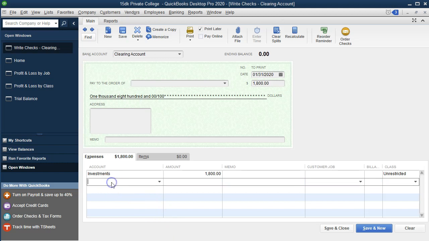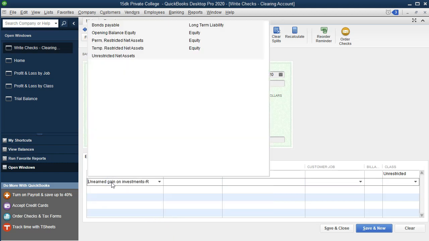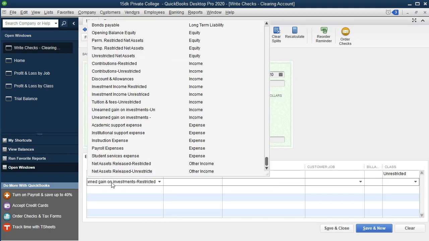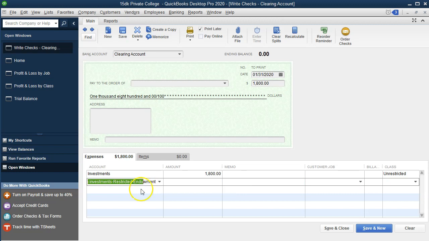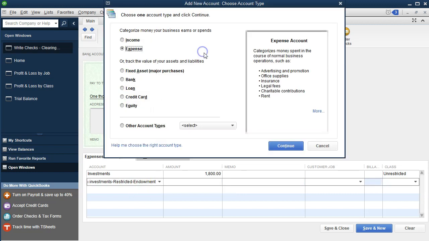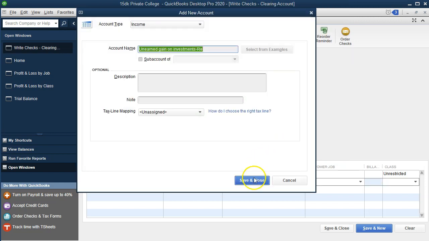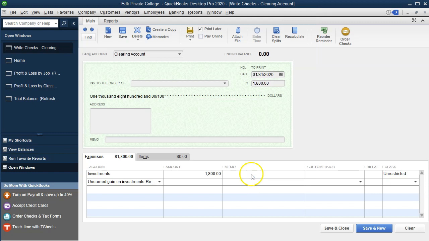So I'm going to say it's unrealized gain restricted for the endowment. So did I spell that right? So there we have it. That's my best guess here. We're going to say okay and set that up. And I'm going to set that up once again as an income account. So we'll continue and save. And this is going to be a negative 1800.